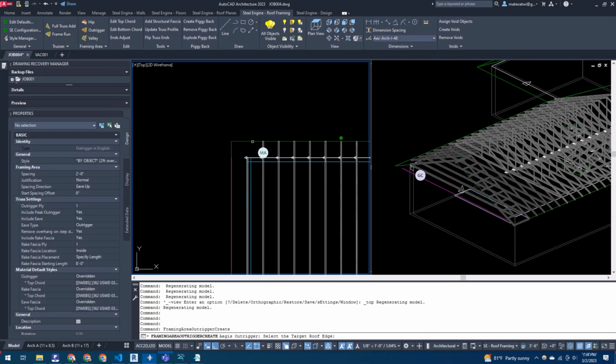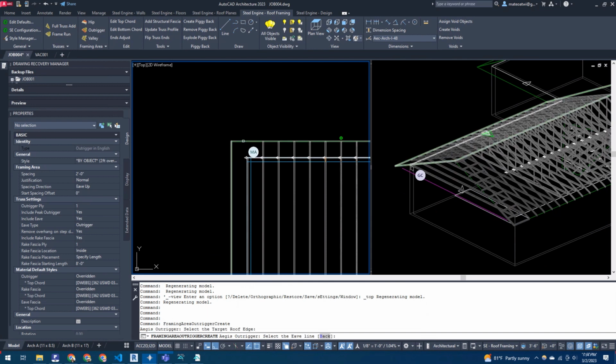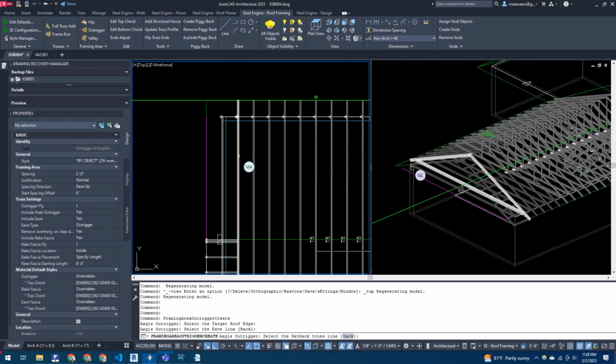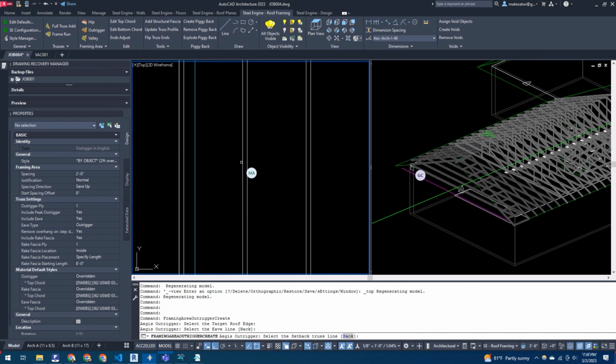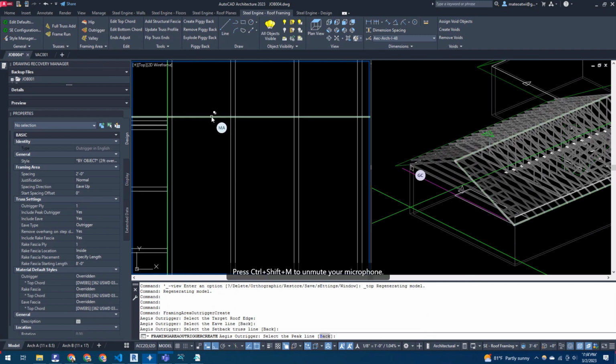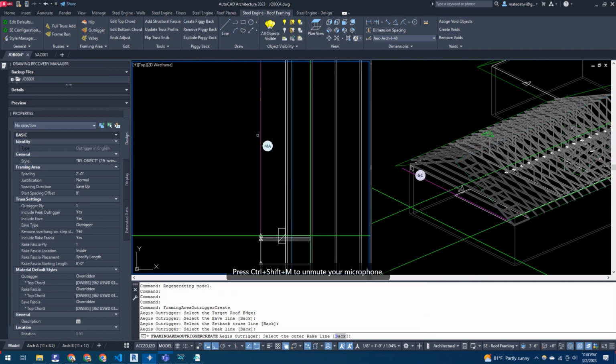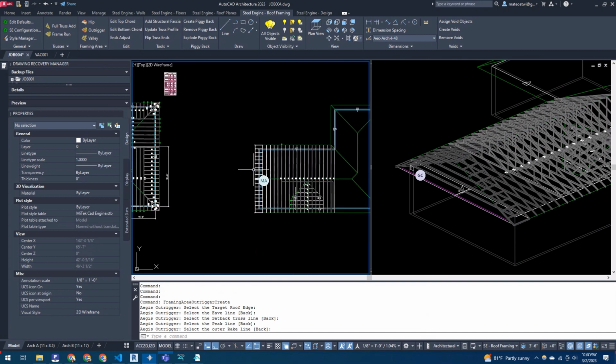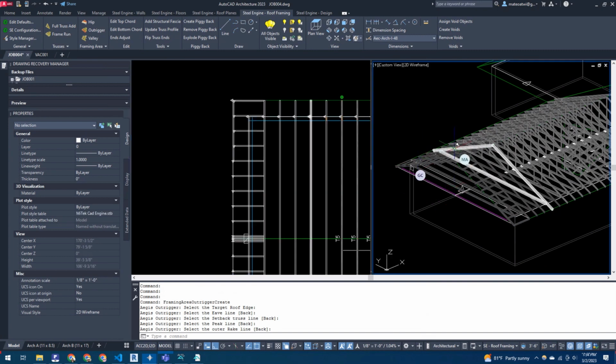Okay. So let me try it one more time real quick. Select the eave line. That's the eave line. That's the setback truss, the step back truss line. Yep. That's the roof edge. That's that one. There you go. Beautiful.